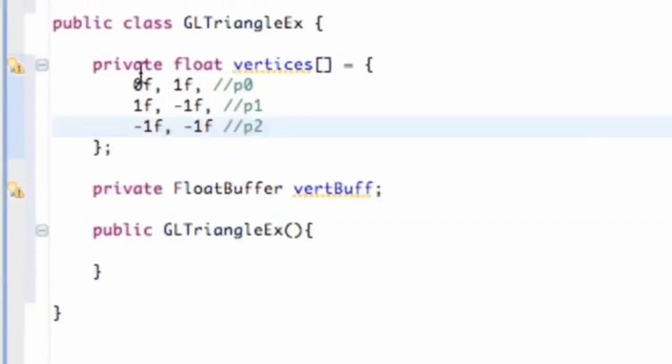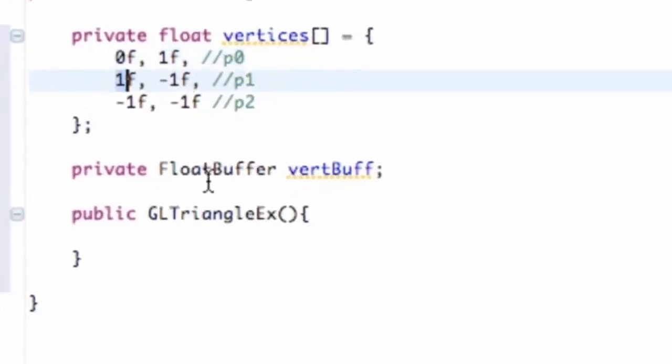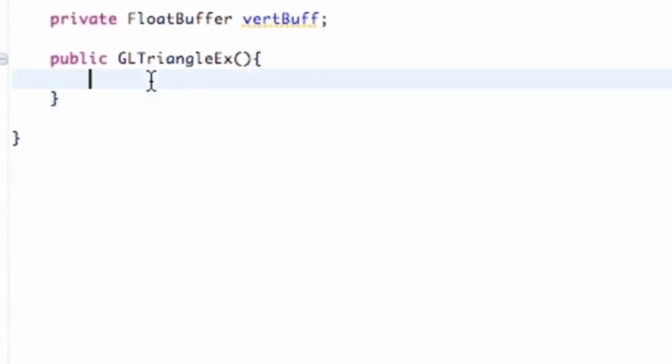And for each float that we use, that takes up 4 bytes. So our float list here has 6 different floats within it. So we're going to have to allocate 24 bytes within our buffer. So what we're going to do is set up our byte buffer.